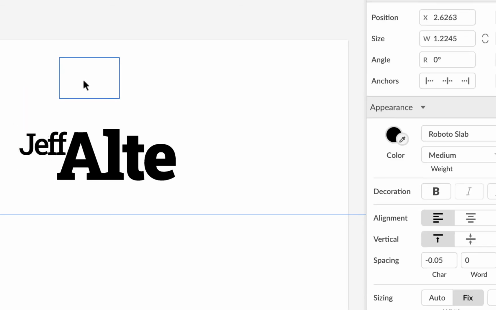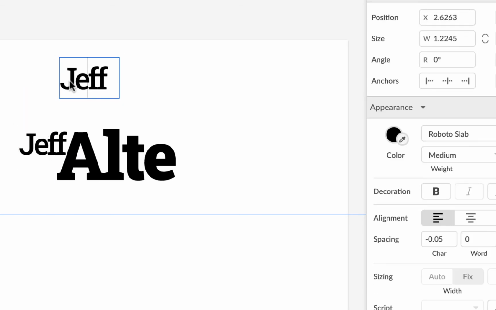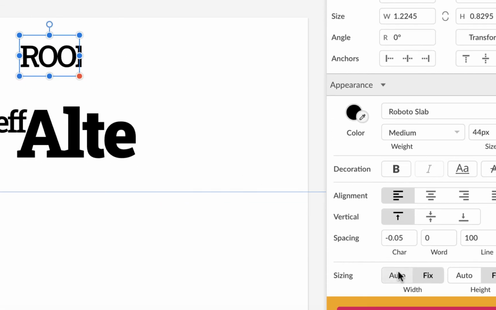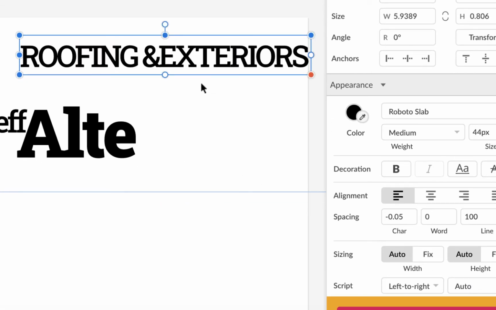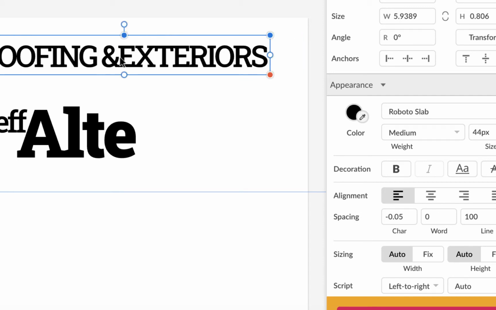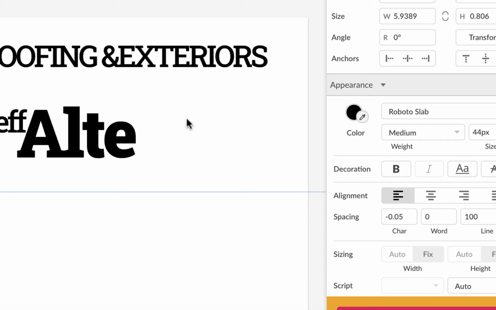So I'll copy this again, and I'll double click in here and highlight this, or backspace, whatever you need to do. And I'm holding my Shift key, so I do it all in caps. I'm going to try it all in caps, and I'll use the ampersand. Exteriors, now it's not showing up right now because I need to put on auto and auto so it extends. And you can see when I did that, everything's a little too tight. I don't know if I even have a space there.